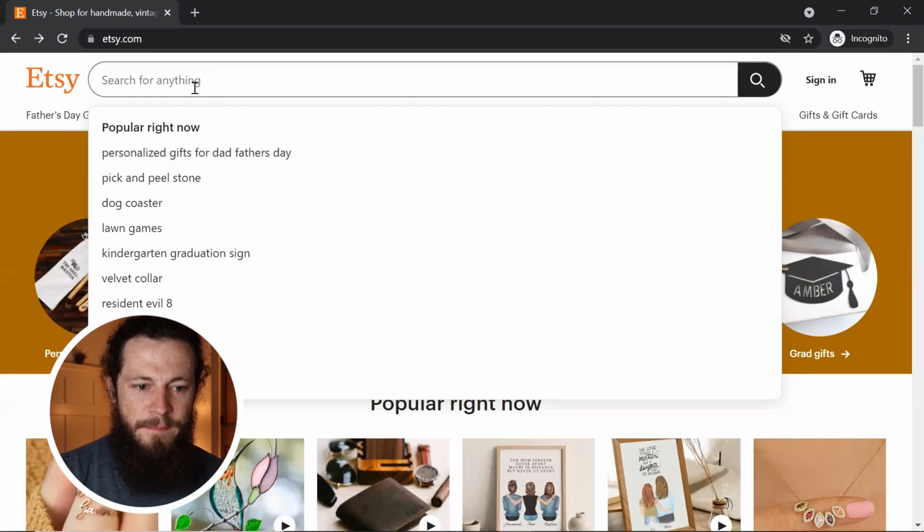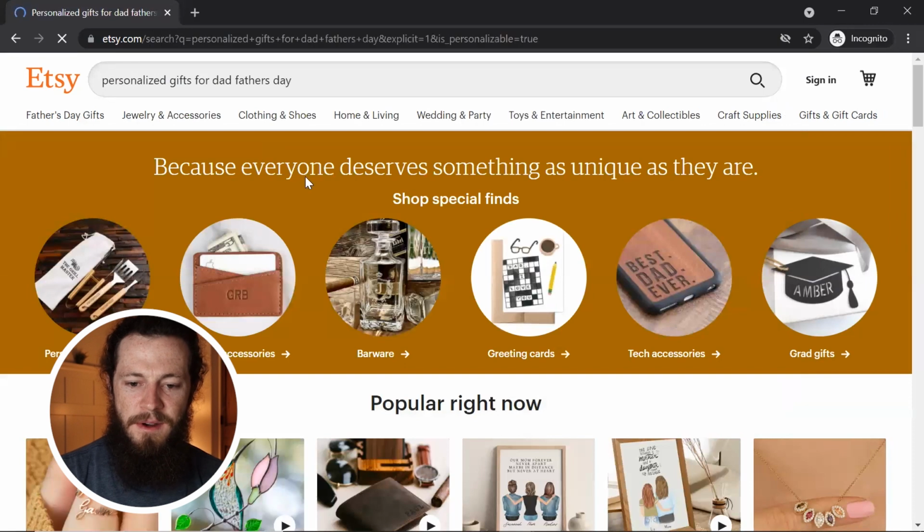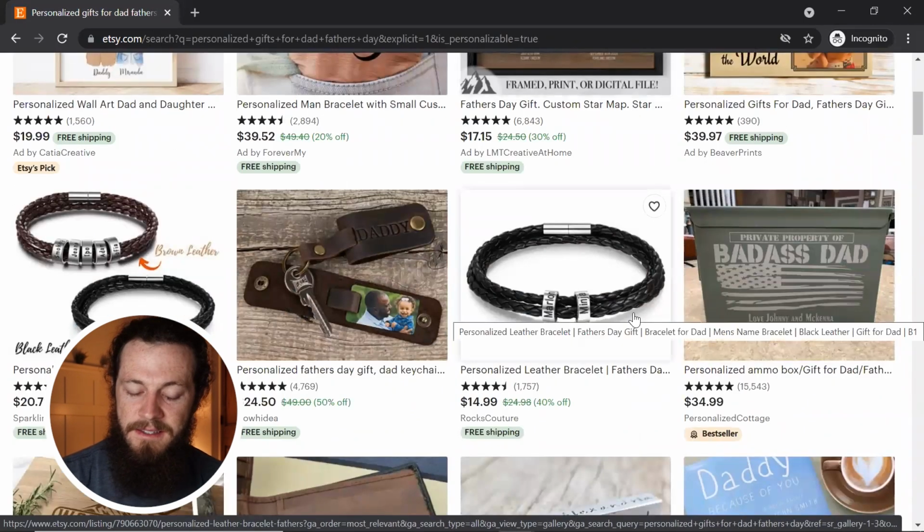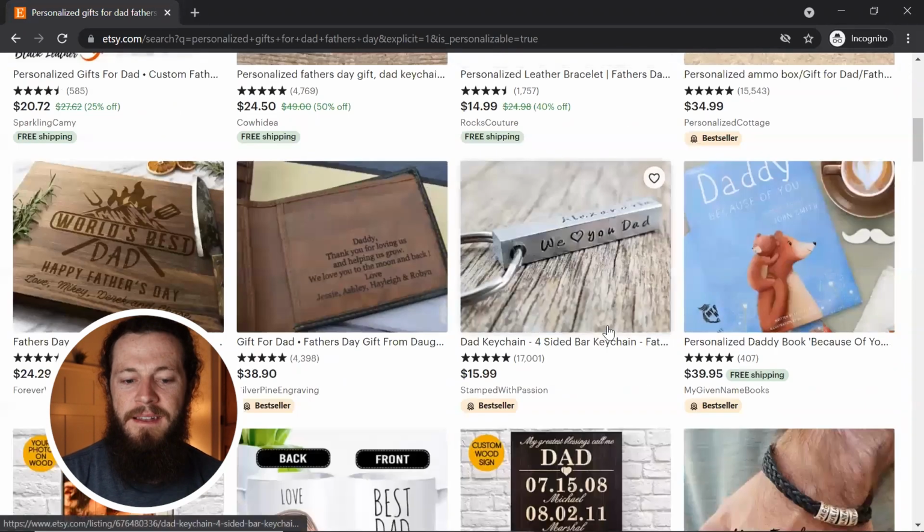And for this example, I will go ahead and click on personalized gifts for dad, Father's Day, just so we can get some more inspiration on design ideas. And you'll notice a lot of these ones are handmade items, or they're not necessarily t-shirts or sweatshirts, but that doesn't mean you can't pull ideas from these listings.